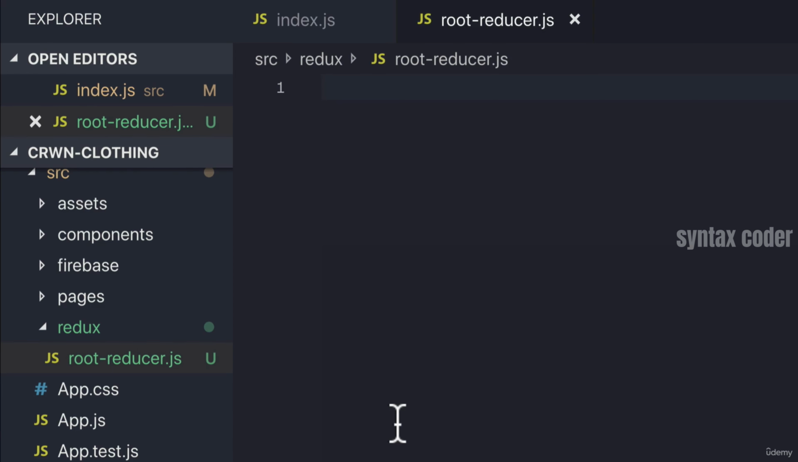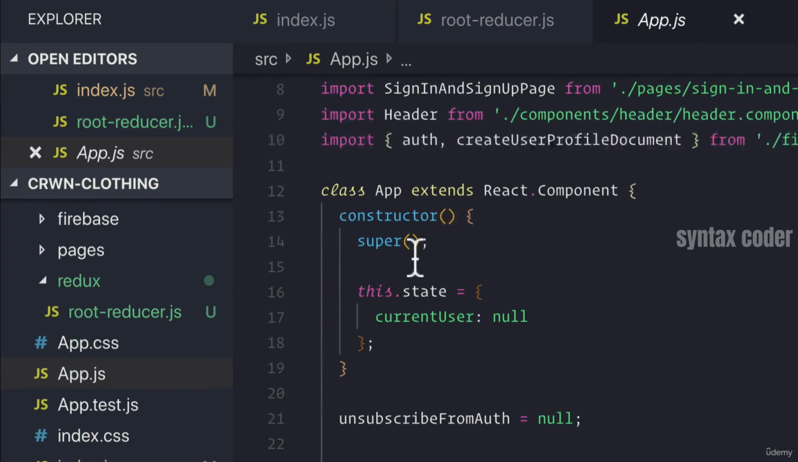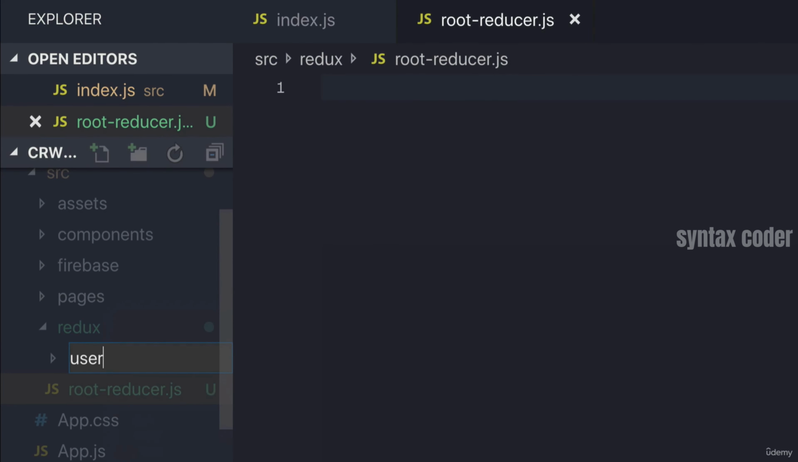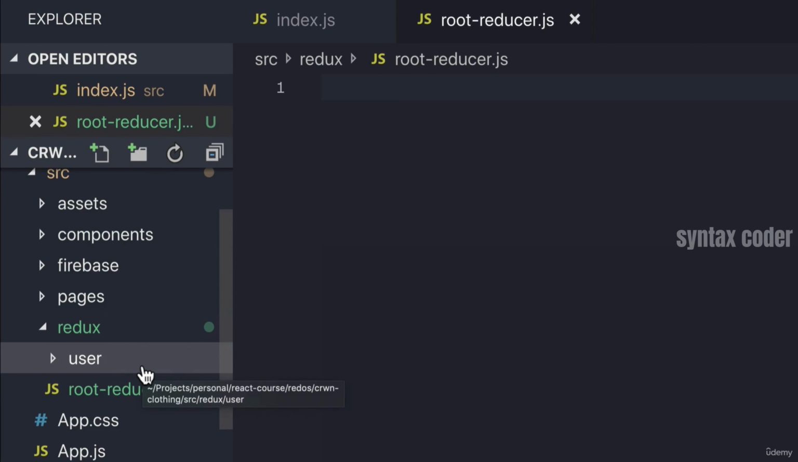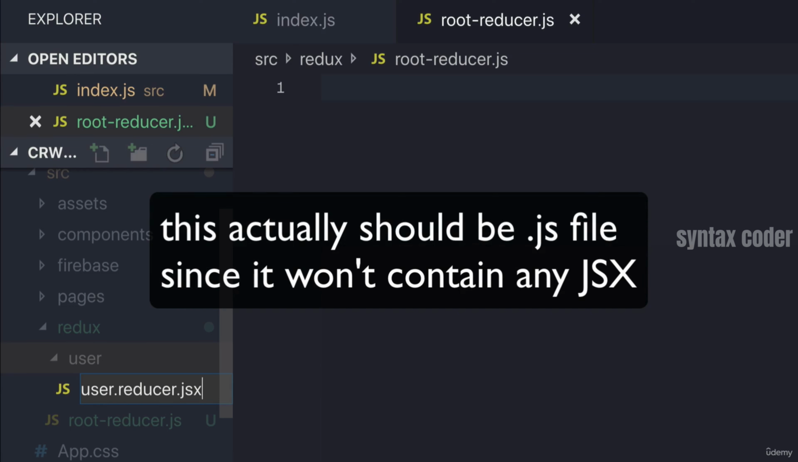Now, the other thing that we're going to write is the user reducer, because the user reducer is going to be the reducer that will store the state of our current user. Right now, we do store our current user inside of our app state. So we just want to move that into a reducer that is pretty much going to be the same type of object. So we are going to make a new folder called user, and any Redux code related to this user is going to go into this folder. And the first thing we're going to make is that user reducer. We're just going to call it user.reducer.jsx, and this lets us know that this file is a reducer.